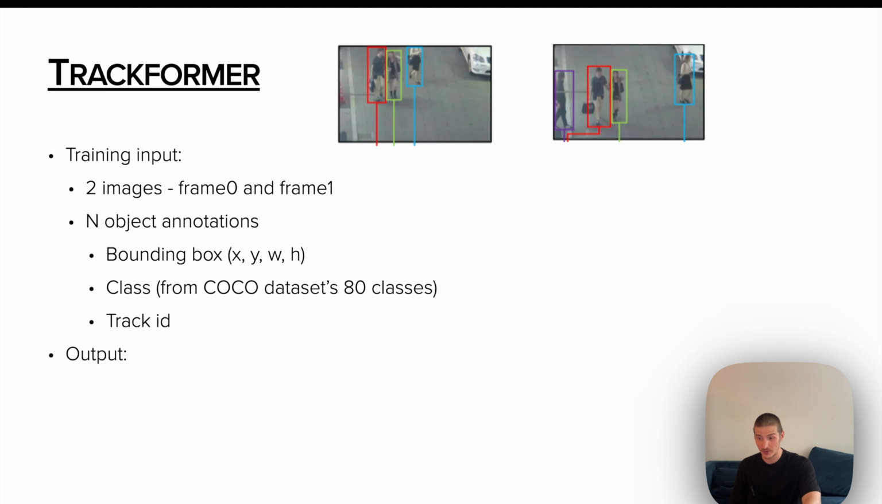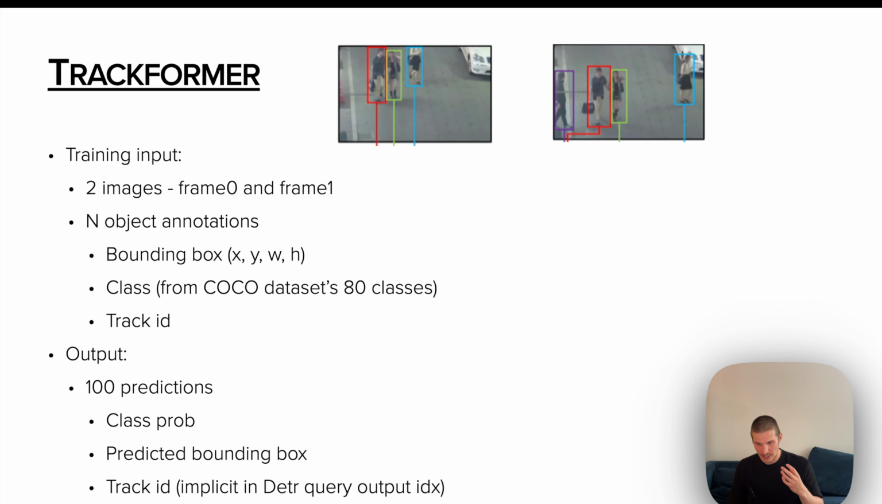And the output of the model is, again, a fixed set of predictions, let's say 100 of them. Each prediction has class probability and bounding box prediction. An interesting detail here is that Detr itself does not predict track ID, nor do we want it to. Instead, this track ID is implicit in the position of the query that predicted that object. So it's not explicitly predicted, it's just there from which query predicted that object.